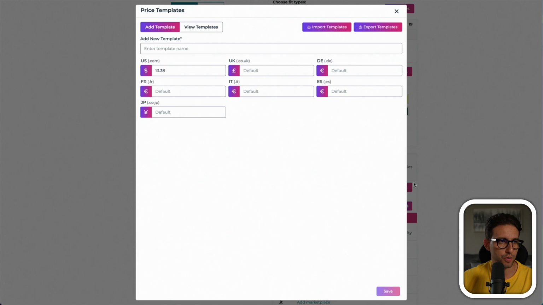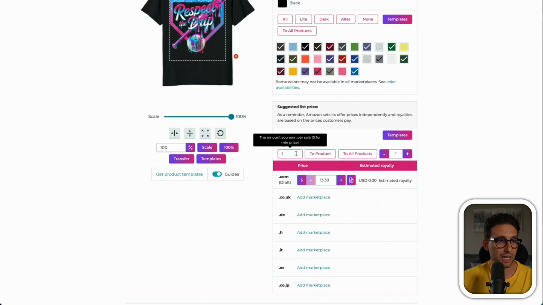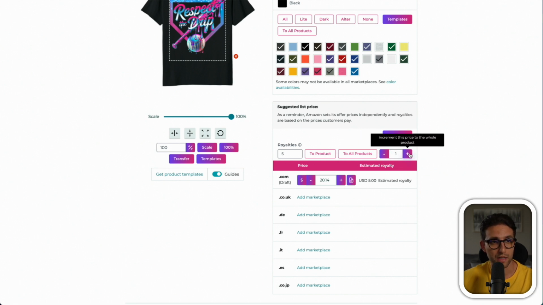Over here you've got your price templates as well. You can select your royalties simply by putting, for example, 5. Click on here to products and it will change the royalties based on what you want. You can apply this to all products, all marketplaces, etc. You can increment this price to the whole product, whatever you want. Let's say I want no profit. I just put 0 to product and then it makes it no profit for me.